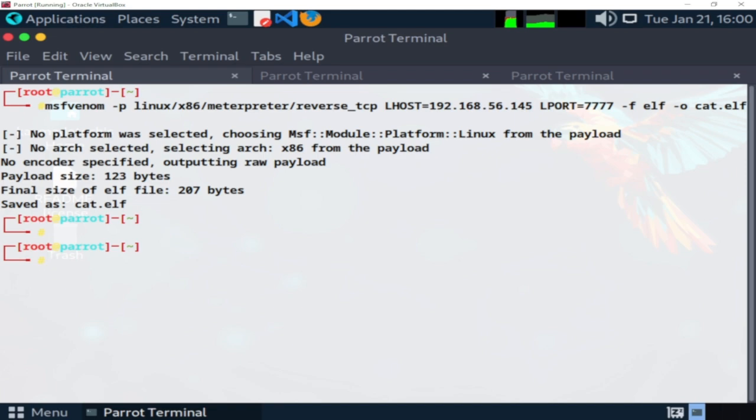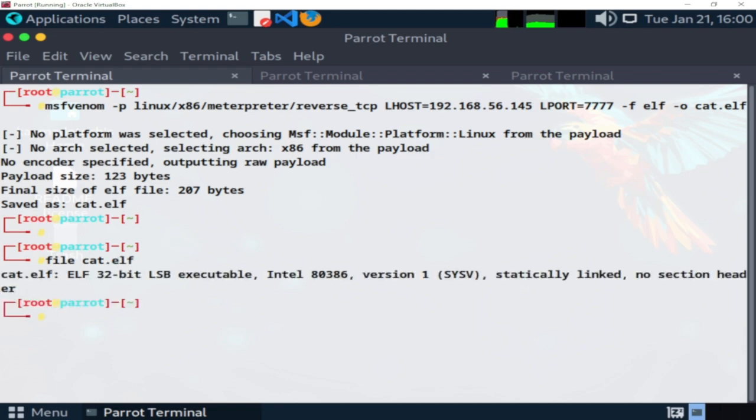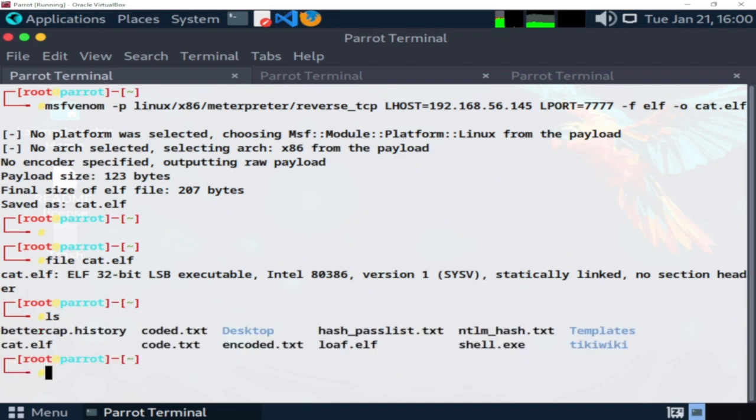So let's go to file, cat. All right, so if we go to ls, we should see there that's cat.elf. And in our last video, we talked about loop.elf, and we downloaded this from my last video. Okay, so now that we have this up and running, the next step is to get this over to Metasploitable.